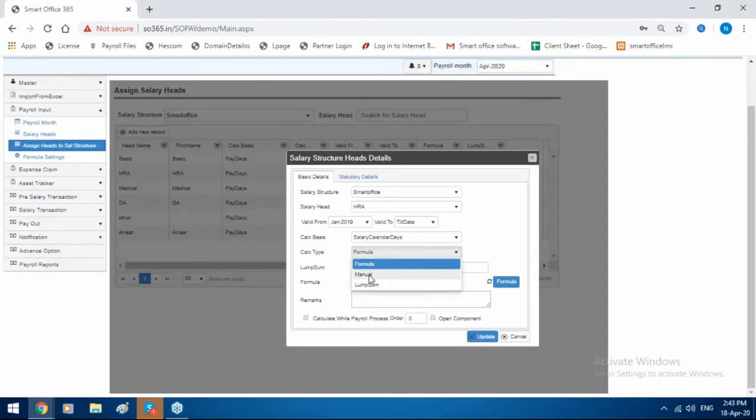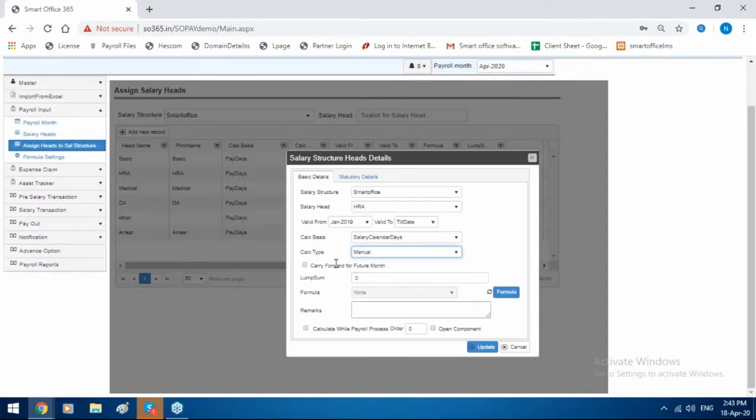Okay, if your head is based on manual means, for one employee you are giving 5,000, for one employee you are giving 4,000, right? So the amount will differ, and if you want that amount to be carried forward for the future months, just select it.